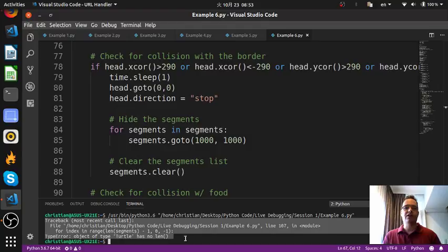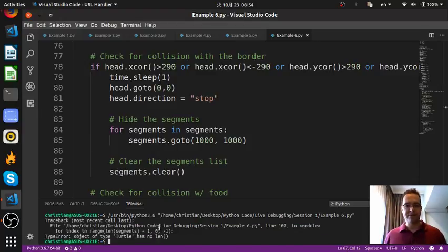Now this is what we call a runtime error. A runtime error is where the program starts and then it dies at some point. A syntax error never runs. A runtime error runs, but then it stops. And then a logic error is an error where it actually runs, but it doesn't do what you expect it to do. So let's take a look at this.